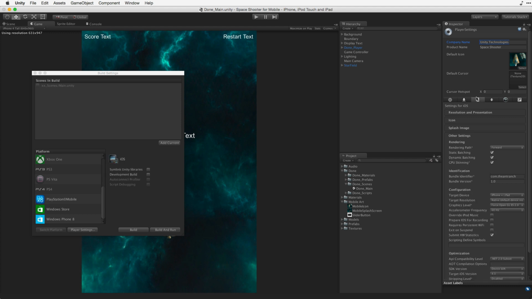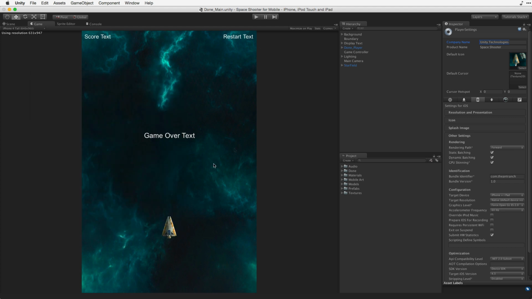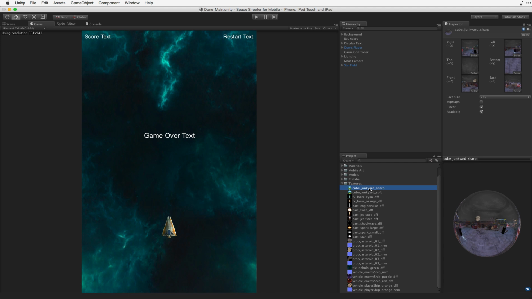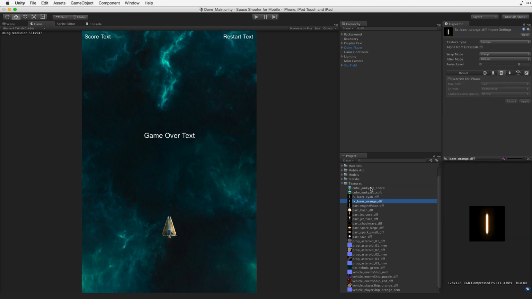Now that we are roughly set up for our build target, and we have our additional artwork, let's take a look at this in the game view. It looks not too bad. Let's take a look at our textures, because these have come in now. They've been re-imported for mobiles, and they'll be using new import settings.